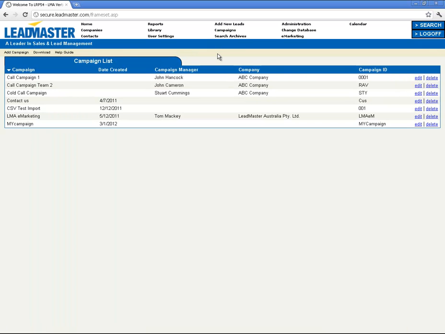Here we see a list of all our current campaigns. We have an opportunity to edit or delete them using the links on the right, add a campaign using the link under your company logo, or download the information contained on this page by clicking the Download button next to the Add Campaign button and below your company logo.